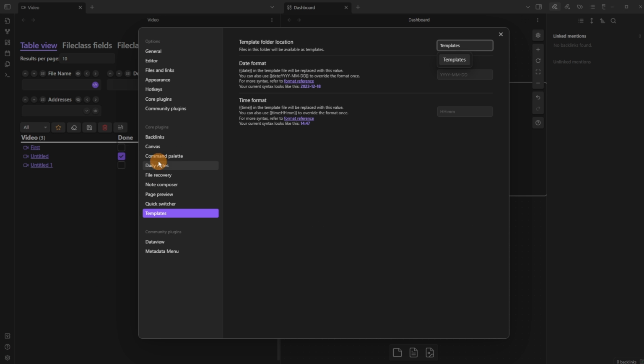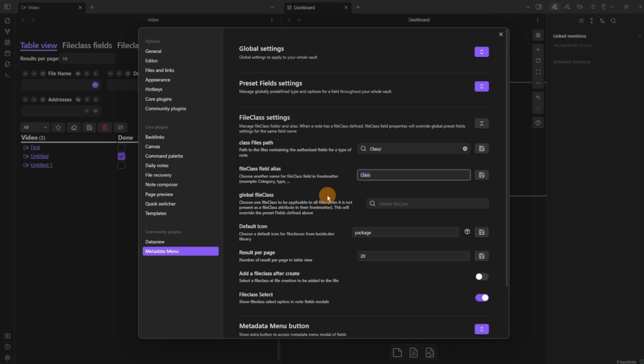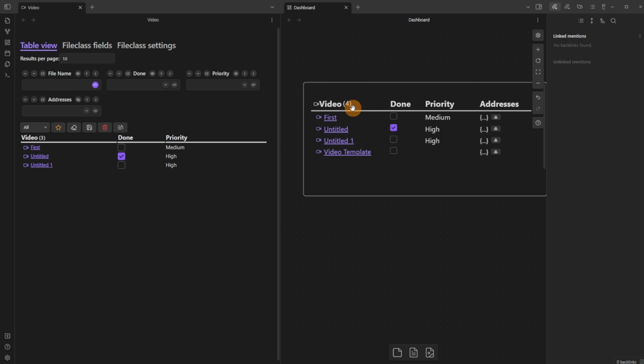So just for clarity, when I come into the settings, go to the FileClass Settings, we've got class here as the key. That's what it's looking for. So when I come back in, it's looking for class. Default, it's file class, so just be aware what your key is. Then I'm going to say video, and then when I exit, it's going to show me the video class table view.